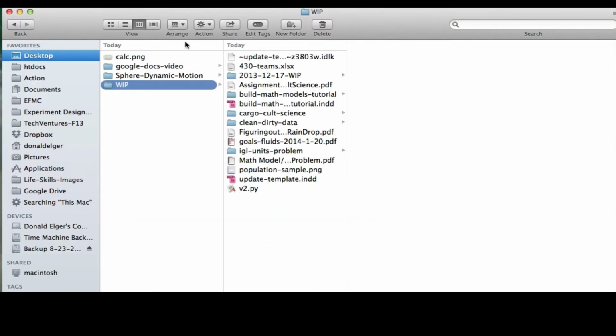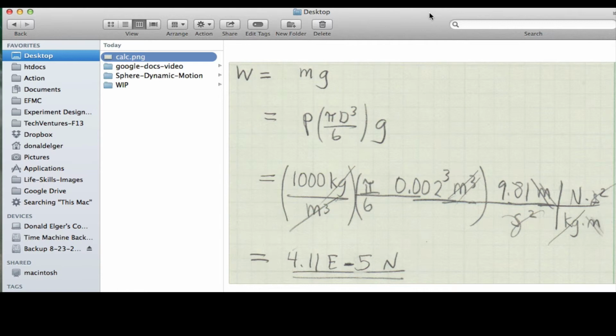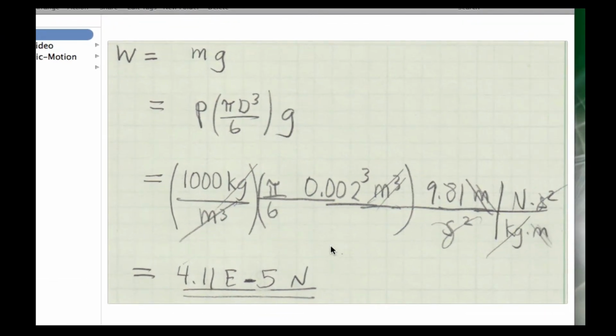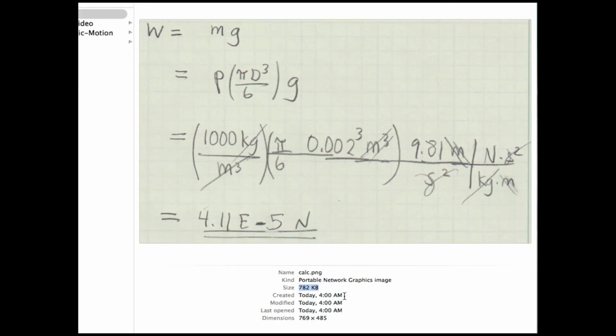So I did my calculation on a piece of paper with a pencil because that's much easier. And then I scanned it into my computer. And if you don't have a scanner, you can use a camera. There's a variety of means to get a document into a computer. And notice I cropped it. And I want to pay a little attention to how big this is. And this is 782 kilobytes. And I could make it a little bit smaller, but this should be a small enough file to not cause any trouble. Now what I'm going to do is insert this into my Google document.